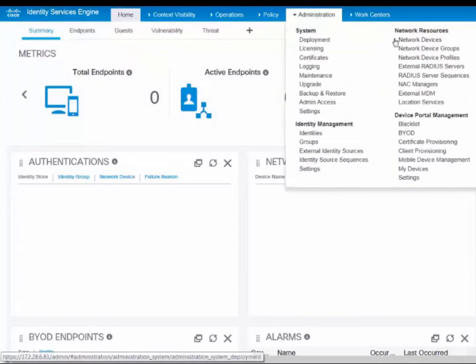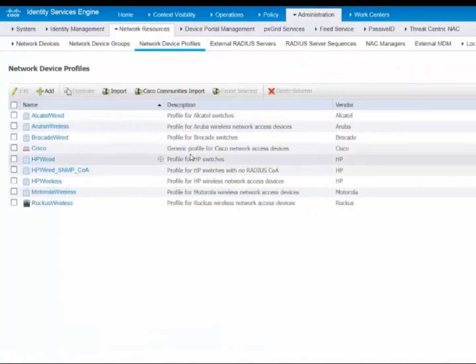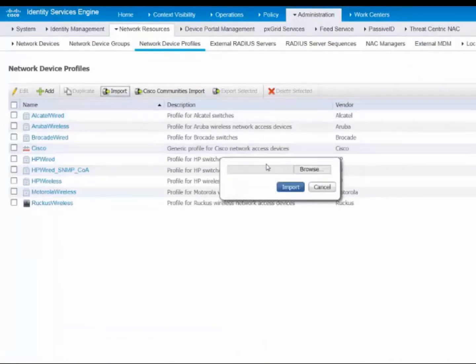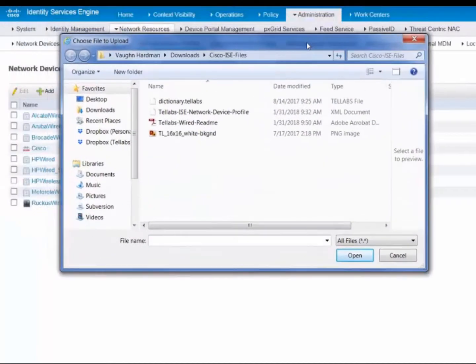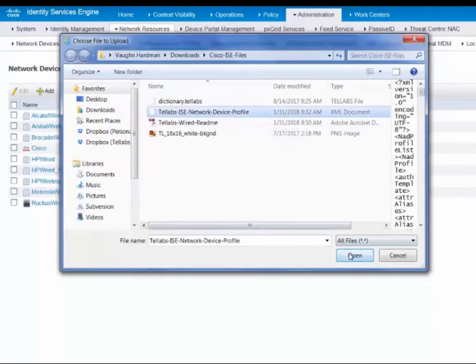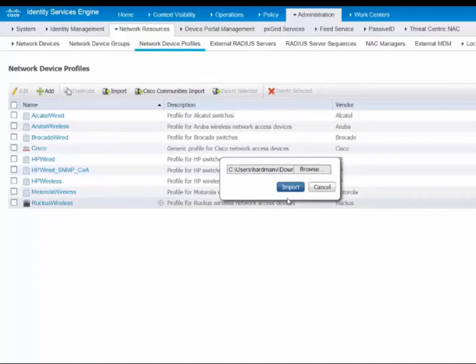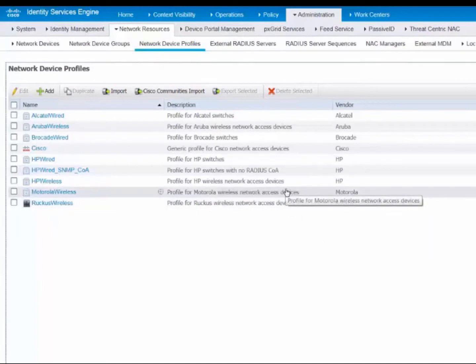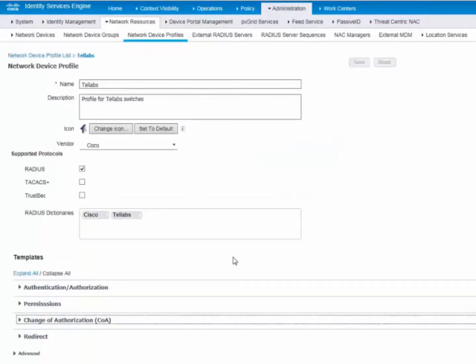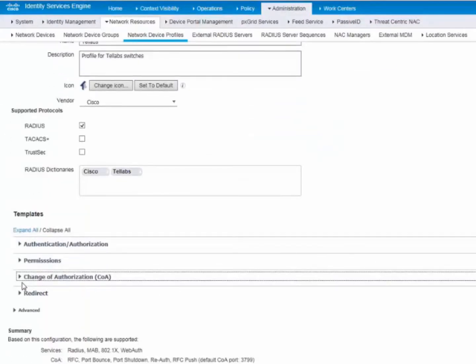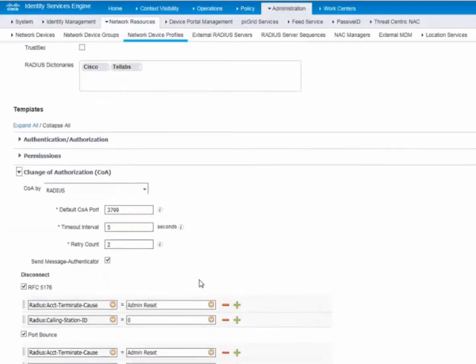Go to Administration, Network Resources, Network Device Profiles. Click on Import and use the browser to find the Tellabs ISE Network Device Profile.xml file. The COA port is configurable in the network device profile. The default here is 3799.